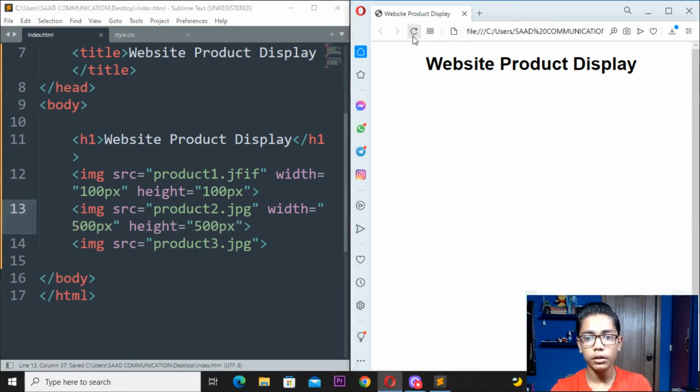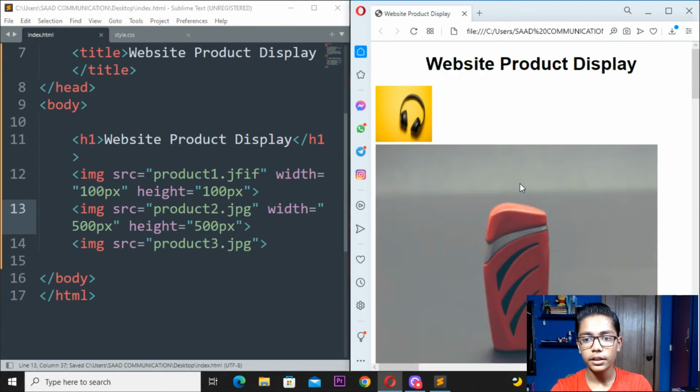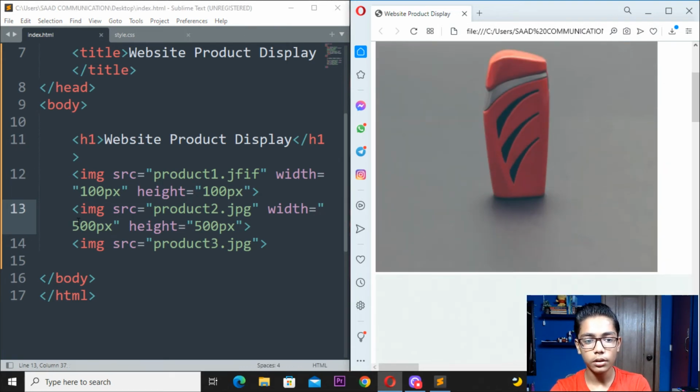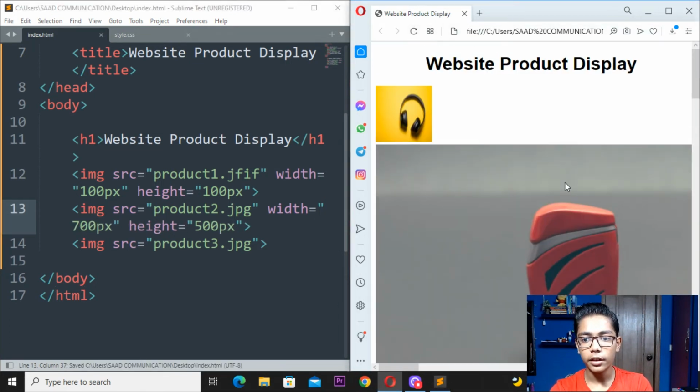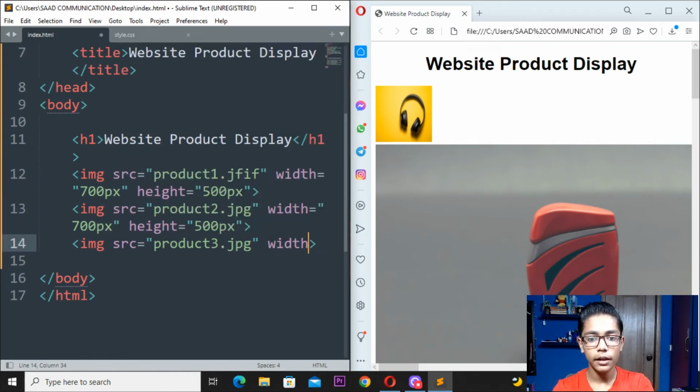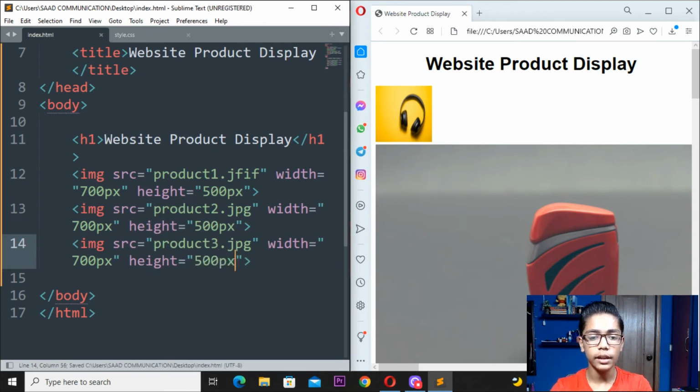Save and reload. You can see this image has been set, but I think its width is not set, so I'll take it to 700. Save and reload. You can see 700 is cool enough, which is what we want. And now I will copy and paste this size here also, so I don't have to change it again and again, and watch the size we are getting. Width, and like we have done a width of 700 pixels, here I'll do 700 pixels, and here I want a height of 500 pixels. So just do that, save and reload.